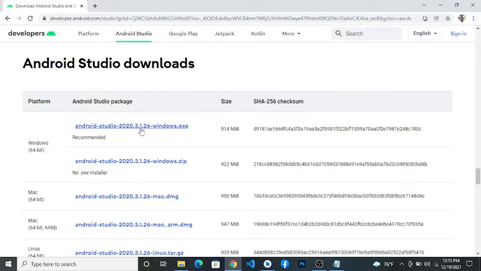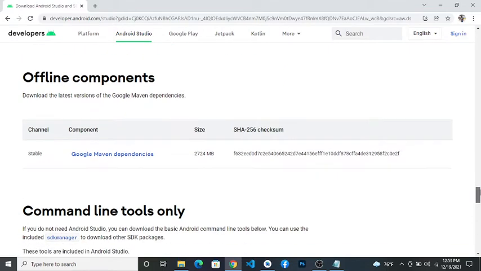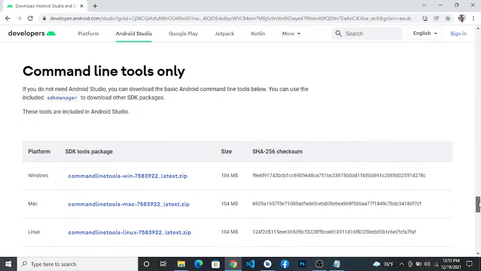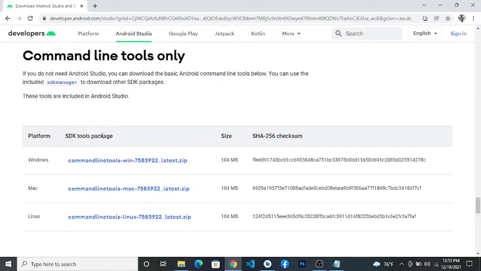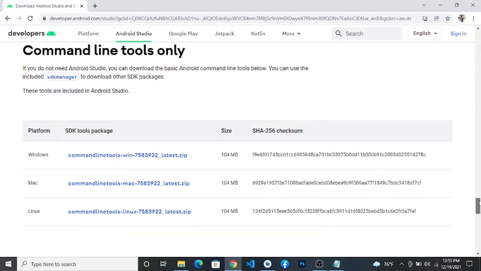Android package. This is the Android Studio latest version, which is 914 MB. This is the offline components. We have the dependencies, and then we have the SDK tools over here. You can go to command line tools, Windows latest. This is the zip file, and that is the SDK.